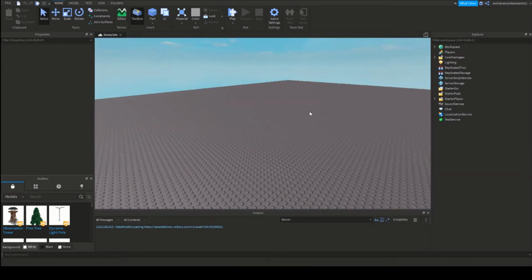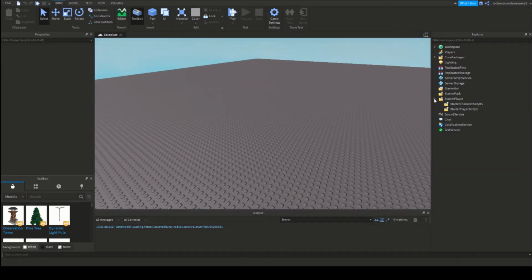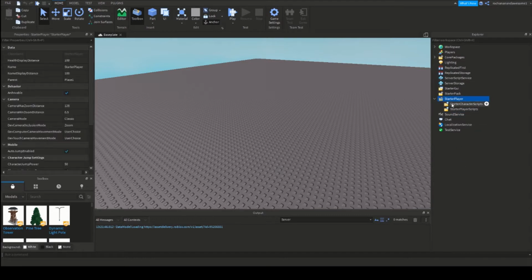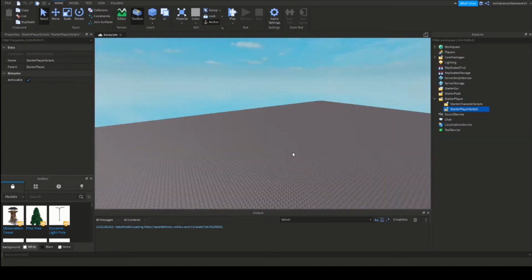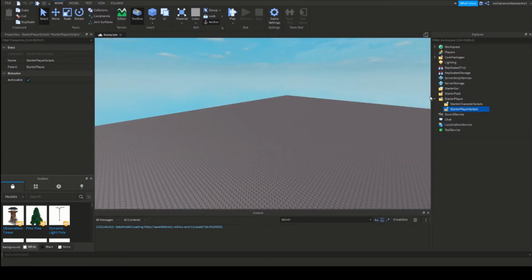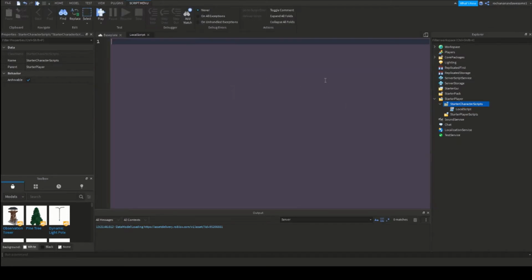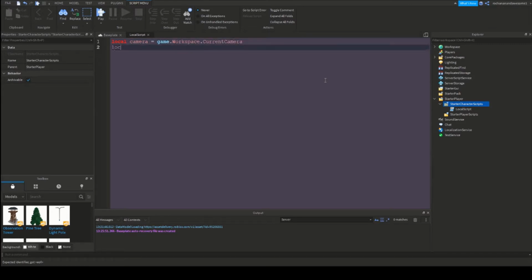So, we're gonna start off with the camera movement script, right? So we made a view model moving around with the camera. Now we have to make it work with our humanoid root part. So we're gonna actually put it in StarterCharacterScripts right here. Alright, a local script. And then what we're gonna do is get the camera, create the camera local.